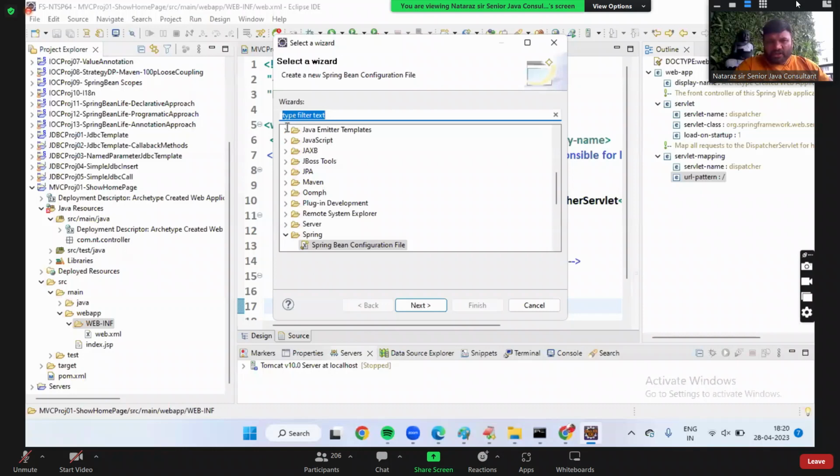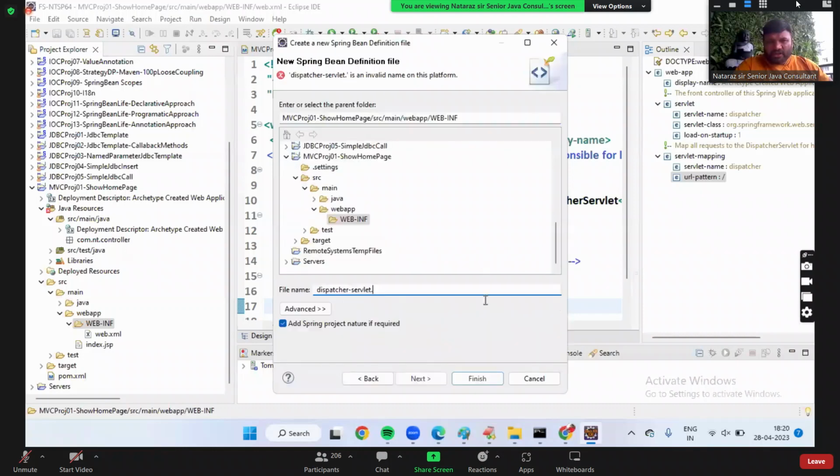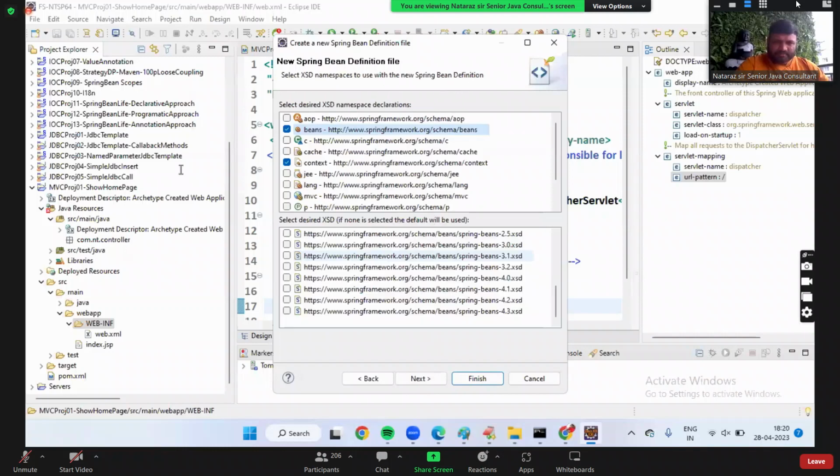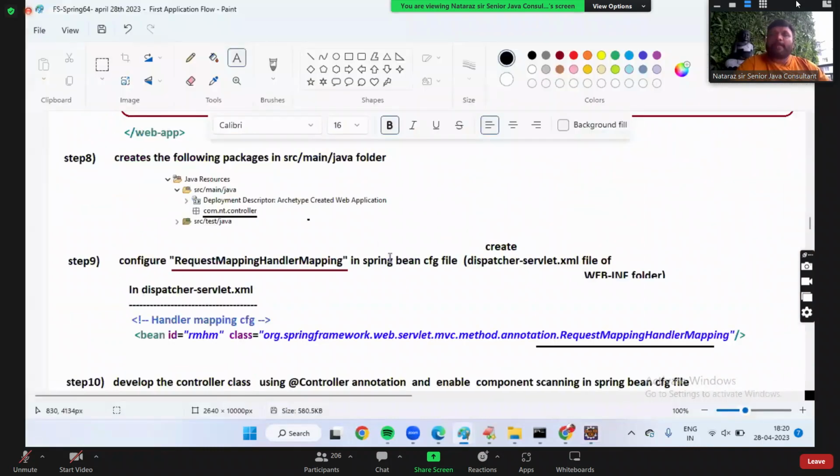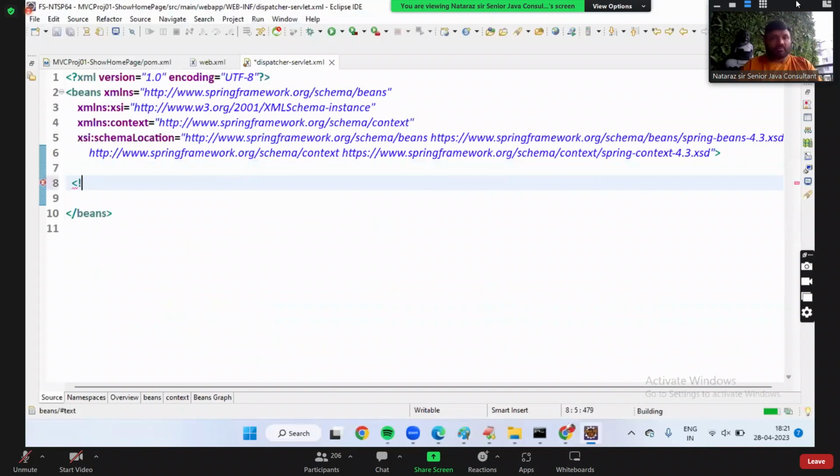Beans one you have to take, context one you have to take, the latest versions of beans and context. Say next, say finish. Yeah, there what you have to configure? Request mapping, handler mapping. Handler mapping component configuration.